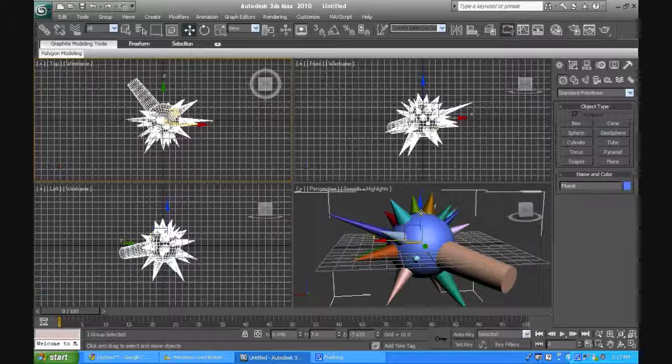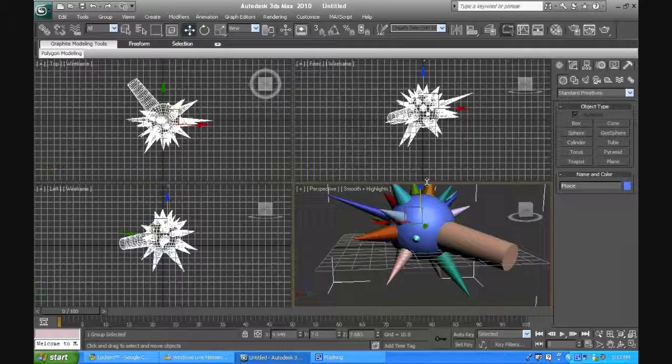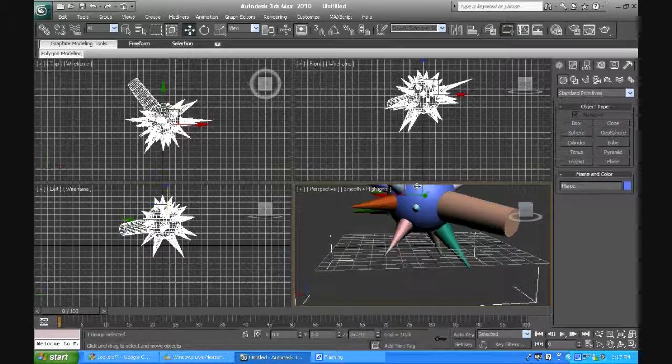Alright, so once you have your mace named, it is a single object and we can move it. See, we can move the whole object. Once it's selected, we don't have to select every little bit.